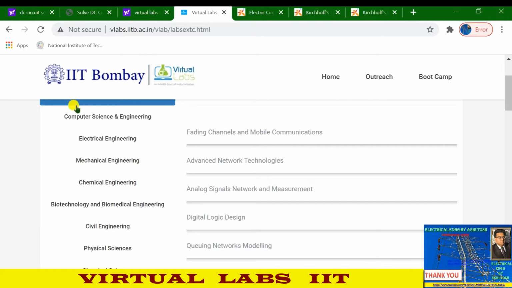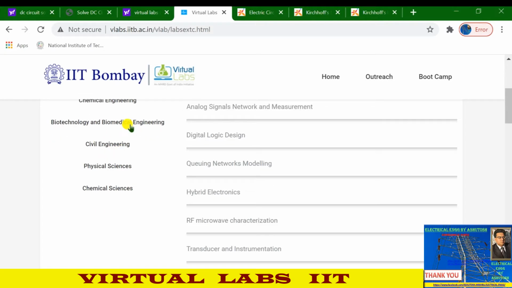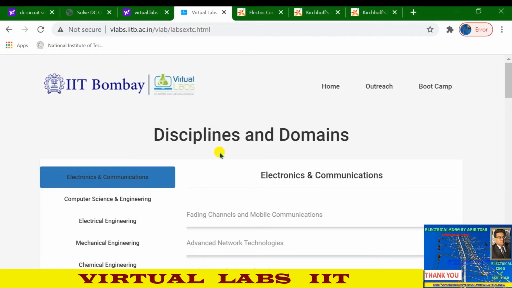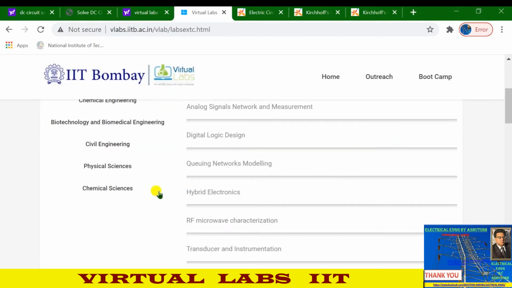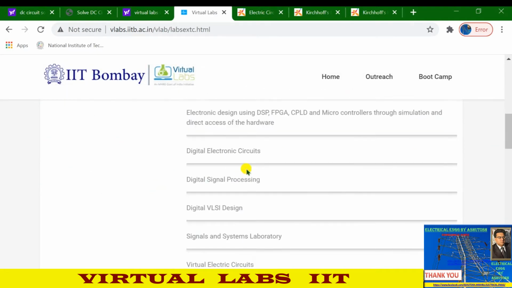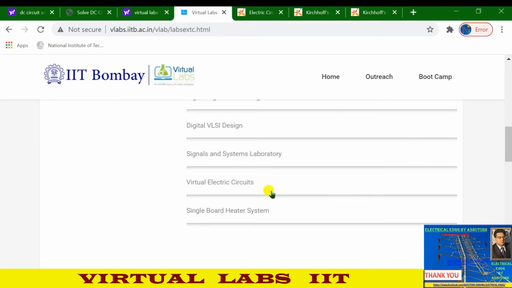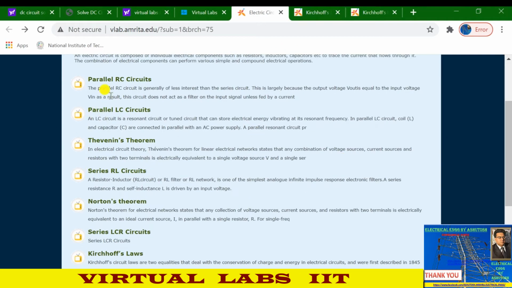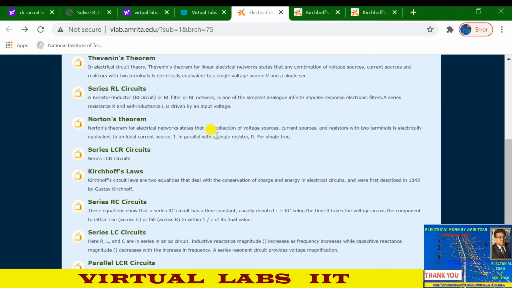Now these branches will be shown on the screen. Then you have to select electronics communication engineering, and inside this you will see, under this lab, virtual electric circuit lab. So just click virtual electric circuit lab, then you will see these experiments: parallel AC circuit, parallel LC circuit, Thevenin's theorem, series RLC circuit, Norton's theorem.